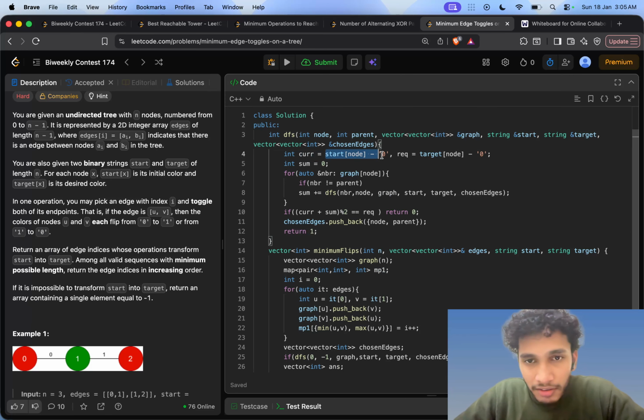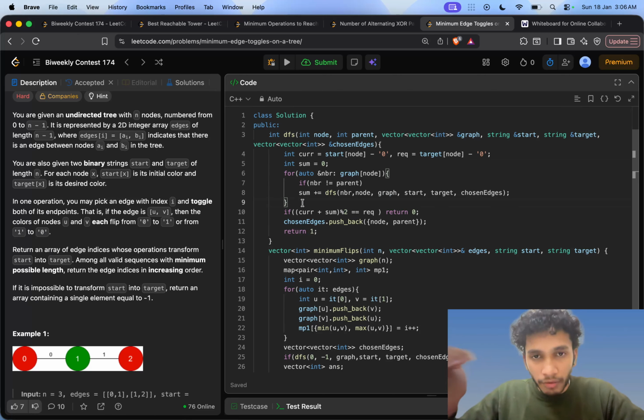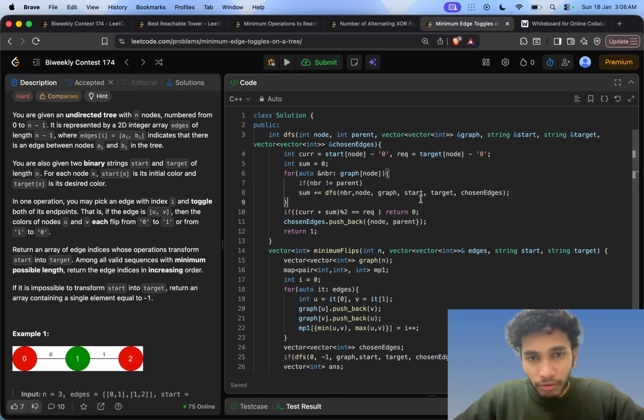Now cur represents the current color and req, or required, represents the target color. Let's say sum is equal to 0. Sum represents how many of its children need an extra operation to be applied, which involves the current node as well. Move to its neighbor. If the neighbor is not the parent, run a DFS. DFS will again return 1 or 0. 1 means that that subtree requires one operation. 0 means that that subtree requires no operation.